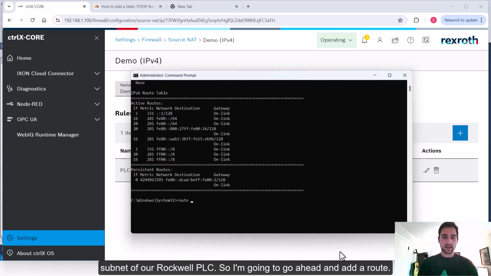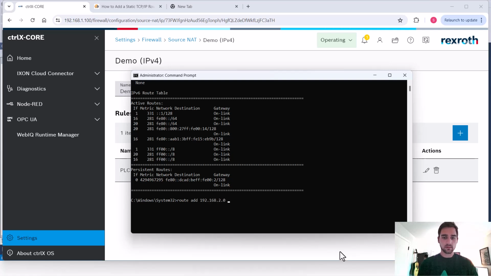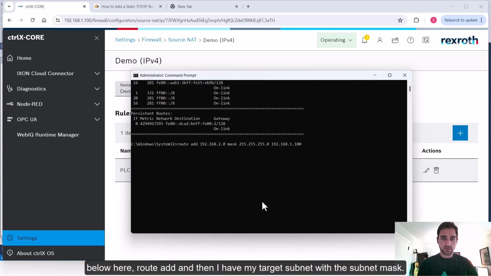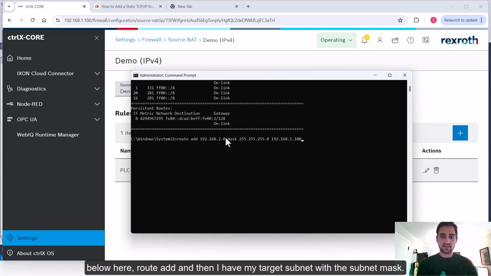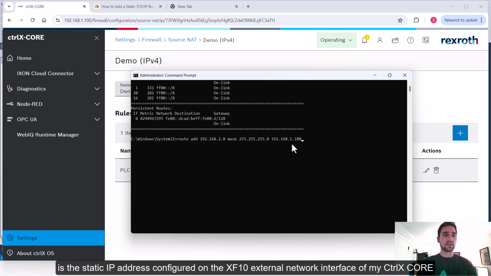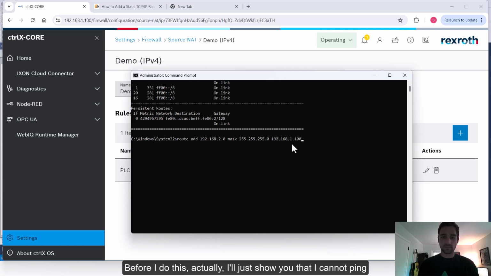So I'm going to go ahead and add a route. And I do this using the command below here, route add, and then I have my target subnet with the subnet mask, and then the IP address that I want to pass through. In this case, 192.168.1.100 is the static IP address configured on the XF10 external network interface of my ctrlX core.